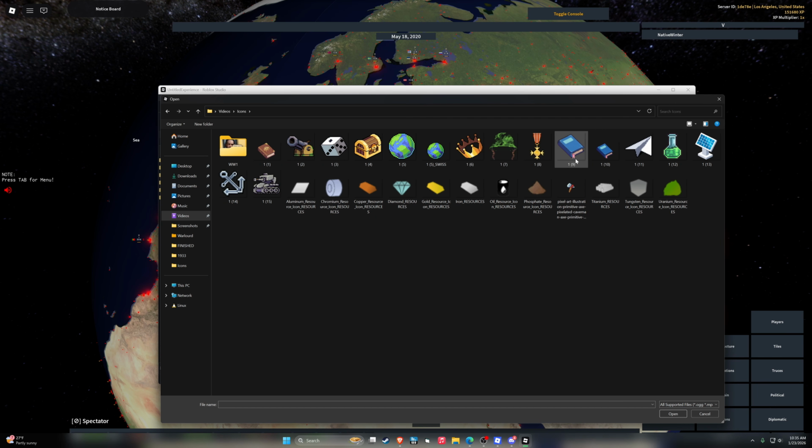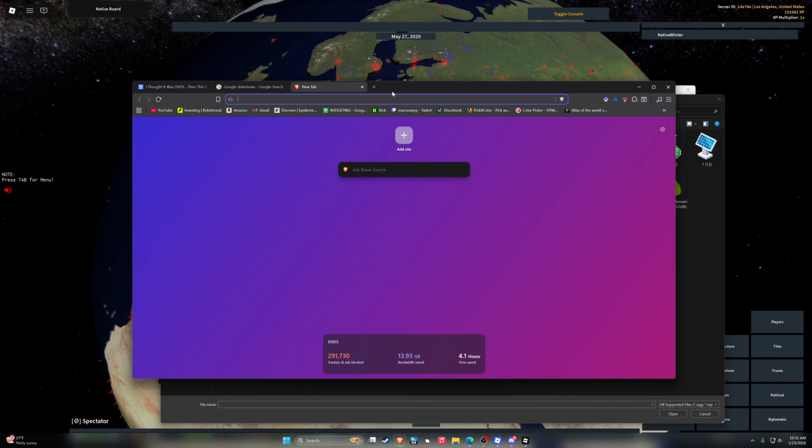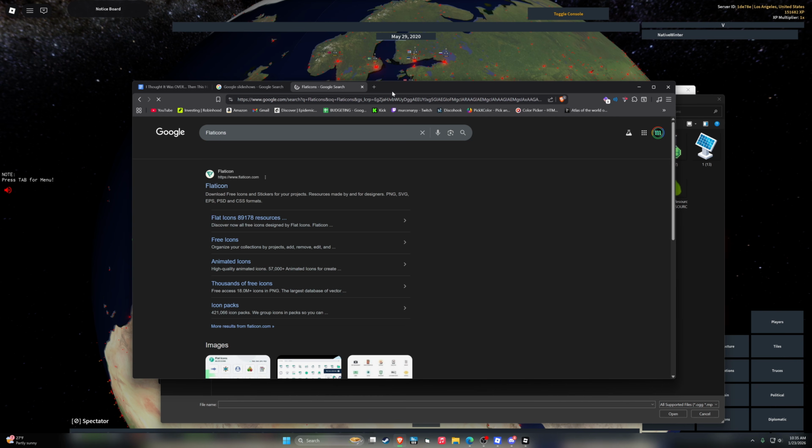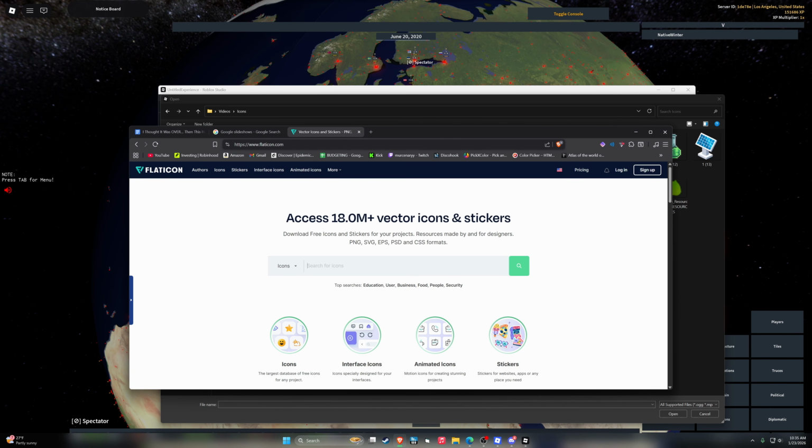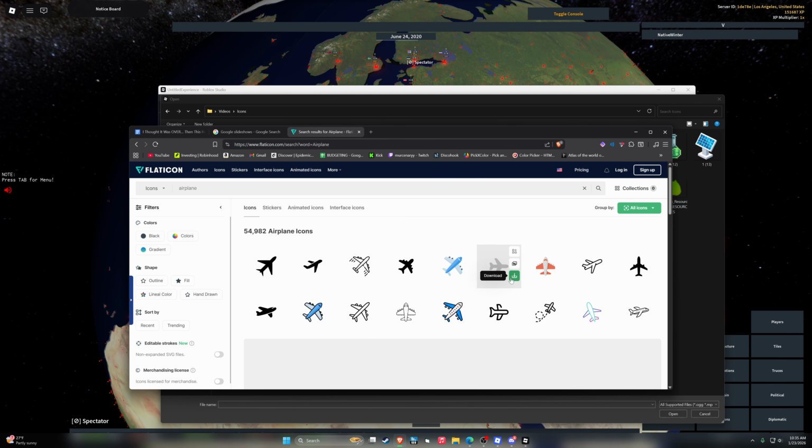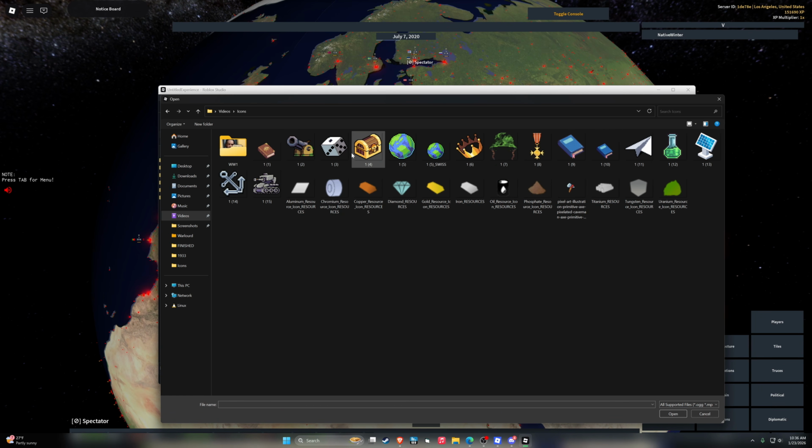I already have the icons. I've already saved all of the icons I use for my map. There is a website called Flaticons. So what you would search up in here for your modifiers is like airplane, boom, now you have modifiers for airplanes. I wouldn't recommend using the black icons, that looks very low quality. Yeah, there's that. Let me just upload all of these.